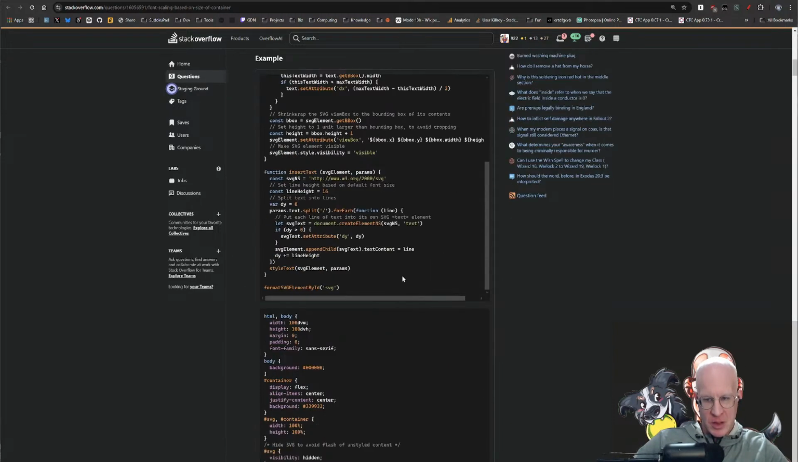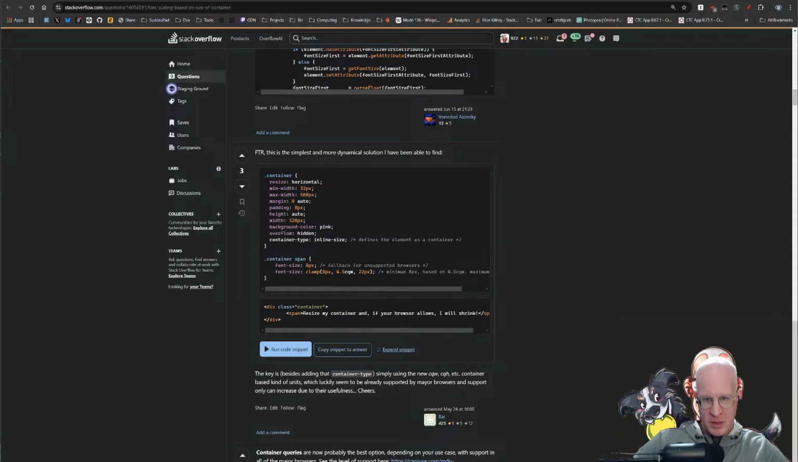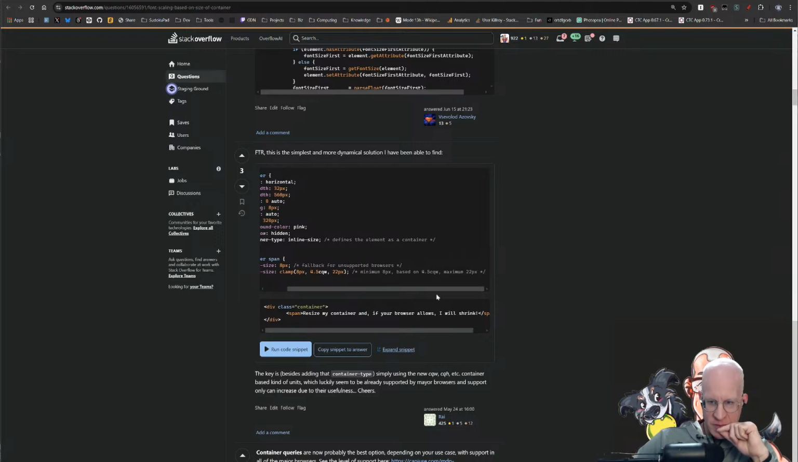Okay, is there a non-SVG version? This is the simplest, most dynamic solution I've been able to find. Min width, min height, resize horizontal container, padding 8, height auto. Width 320, container type inline-size. The frick? Container span, font size 8 pixels, fallback for unsupported browsers. Font size clamp, minimum 8 pixels, based on 4.5 CQW, maximum 22 pixels.